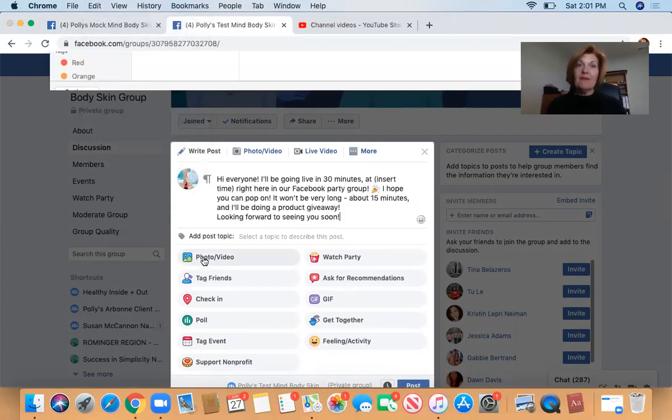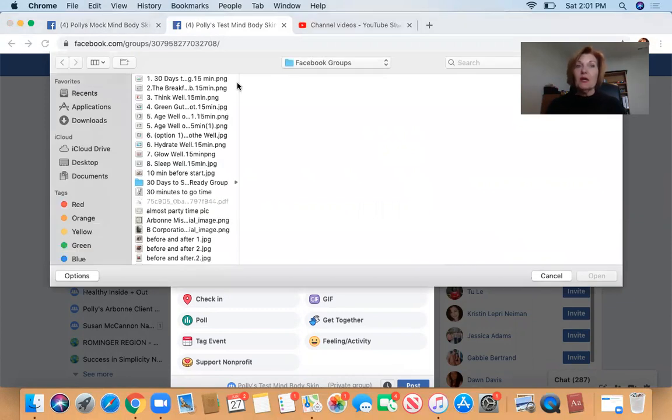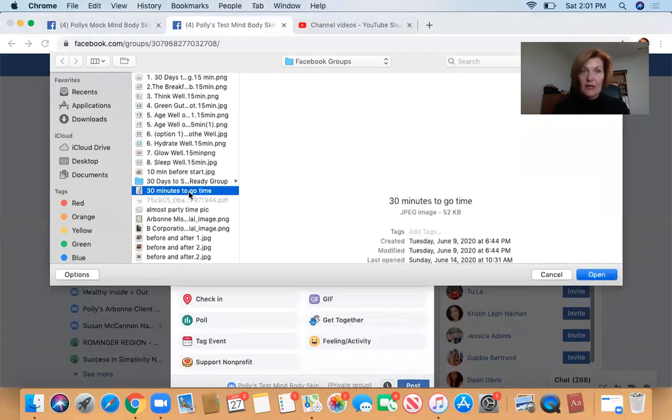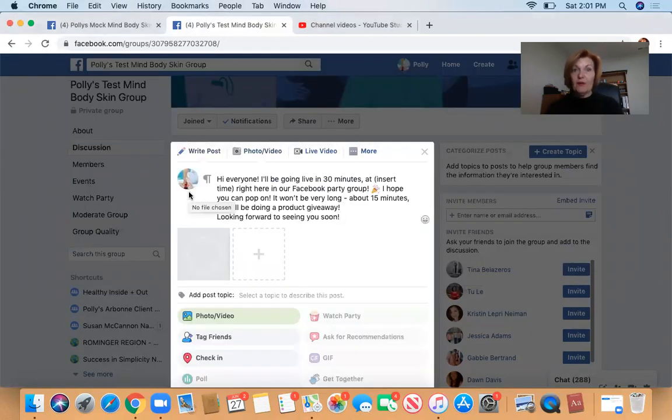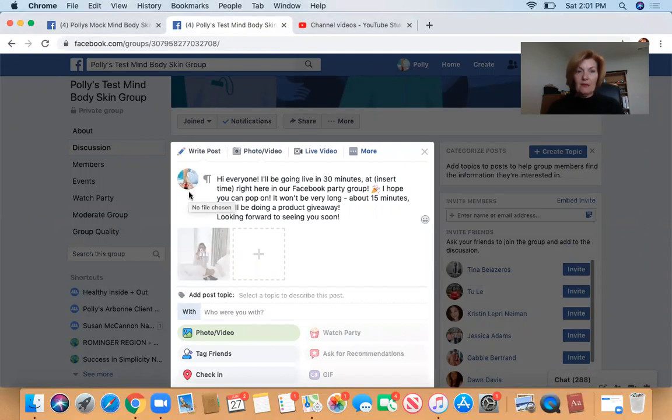Okay, so I have these already. I recommend you create a folder like I have. See, this is my Facebook group folder. And so here's my 30 minutes to go time. This is a picture that I created on my phone with one of those apps, Word Swag, I think. Or I think I might have just grabbed this picture because I didn't put any print on this. Okay, so now my post is all ready to go.